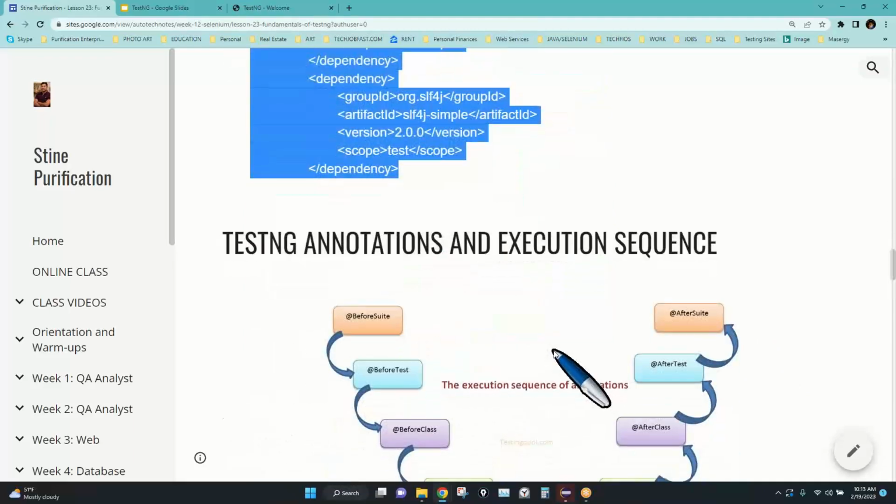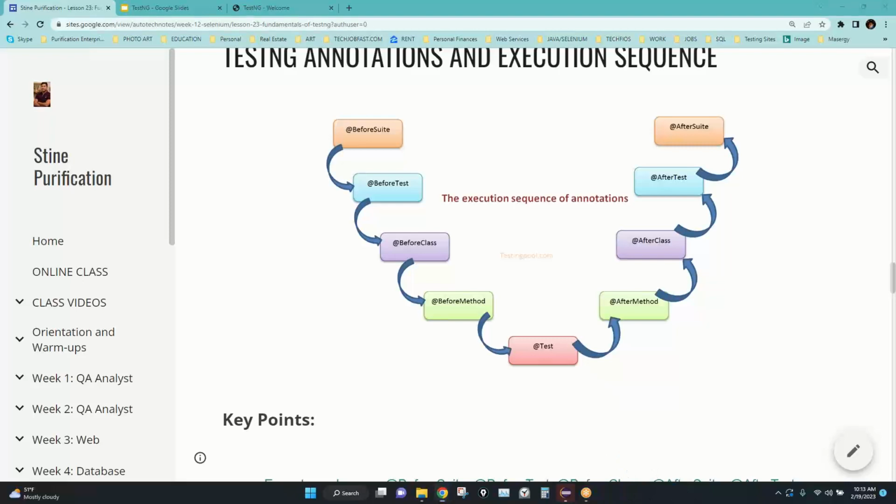So we'll do that. Here's another view of the annotations. This goes from the highest hierarchy to the lowest hierarchy. If you have before suite, this will run first, before anything else gets run. Then comes the before test, before class, and then before method. Now, before method will always run every time for each test case. So there's a cutoff point right here.